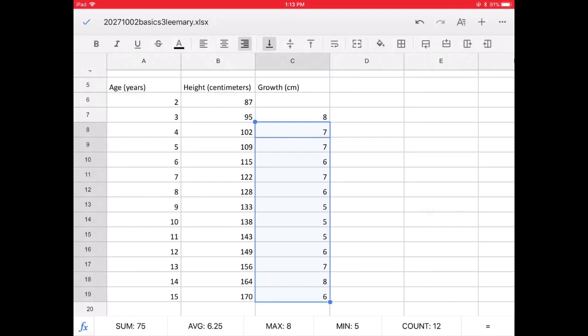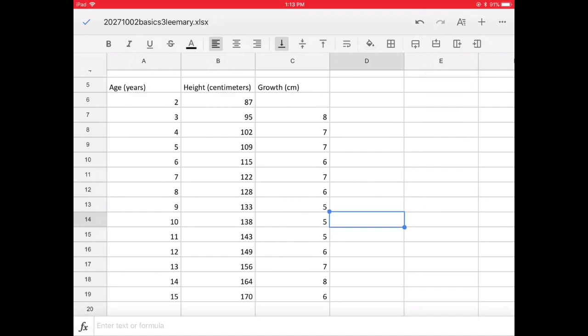And there we go. Now we can confirm that the formula is in each cell by just tapping on whichever cell we want to see.